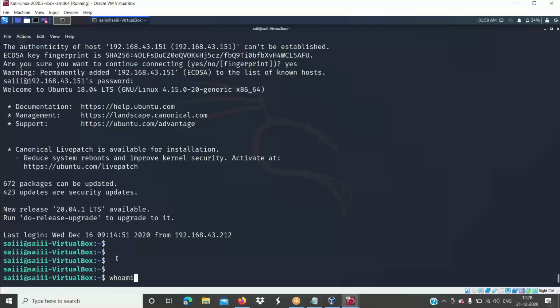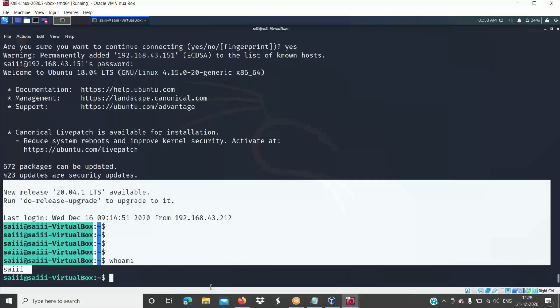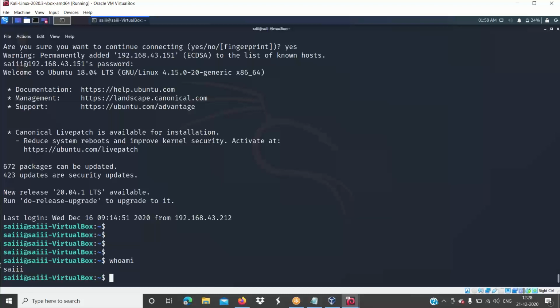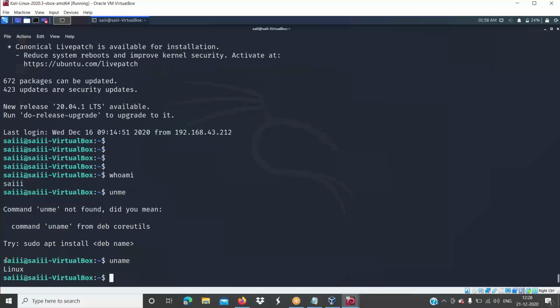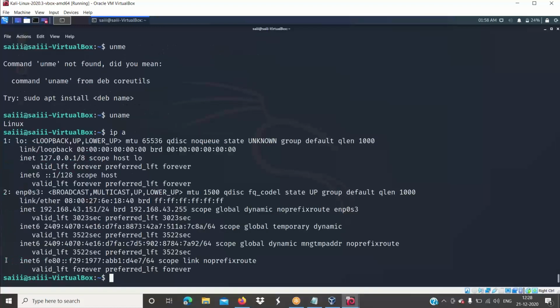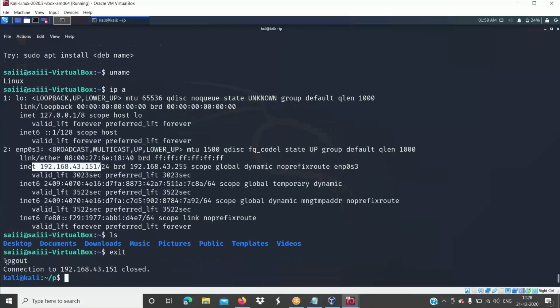If I type whoami, it will just give us Sai. You are not root. I am in the Ubuntu machine. Then you can check the IP address. You'll have access to all the files and other stuff. Got it. This is how they'll be doing it.